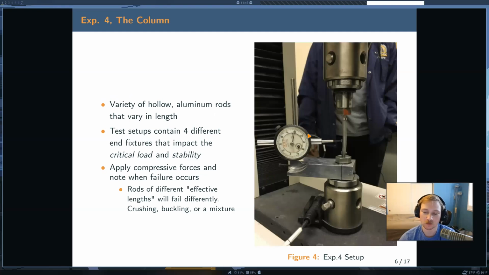All right, lab 4 is the column. And this lab historically is kind of a huge pain. We'll see if it's better this semester.